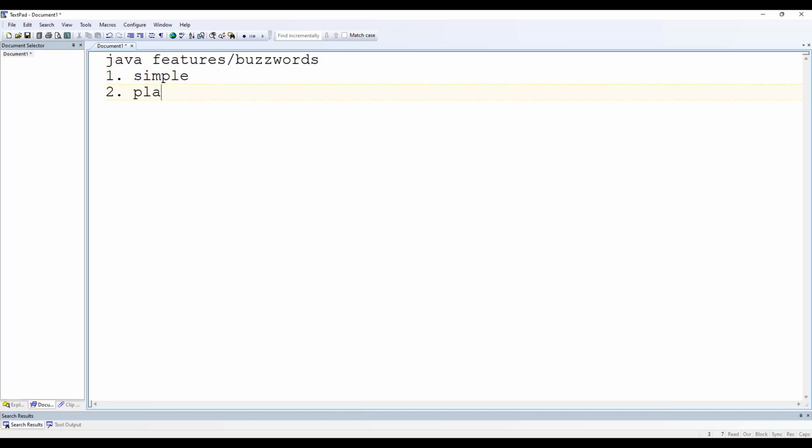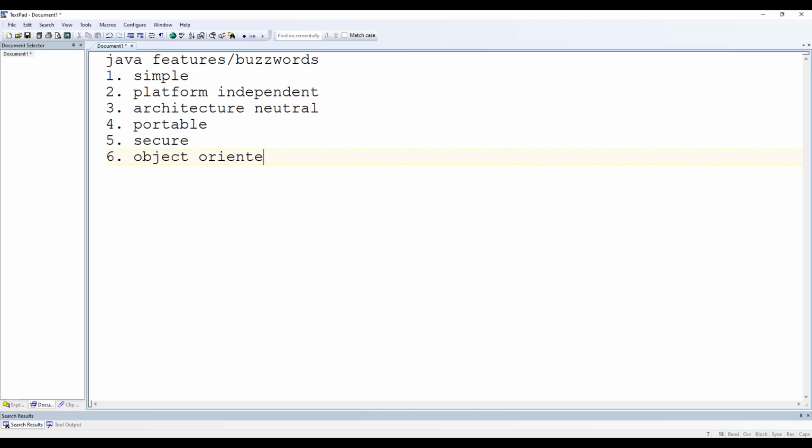Second is platform independent. Third one is architecture neutral. Fourth one is portable. Fifth is secure. Next one is object oriented. Seventh is multi-threaded.